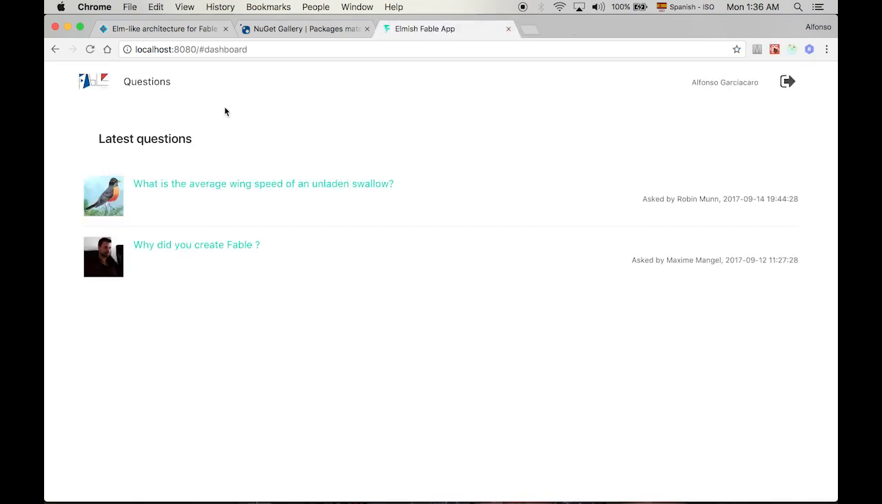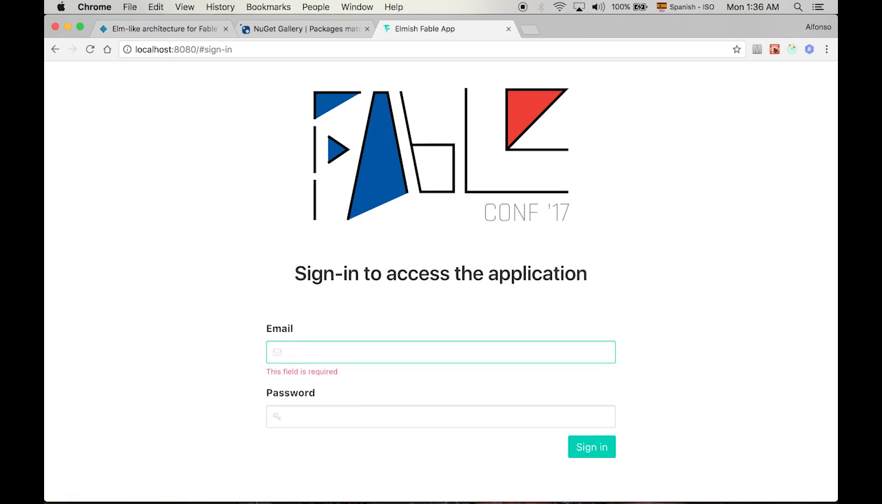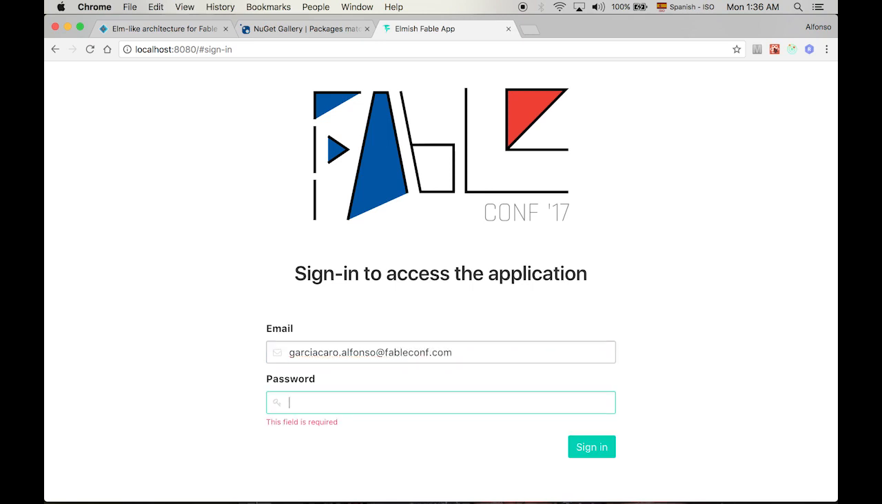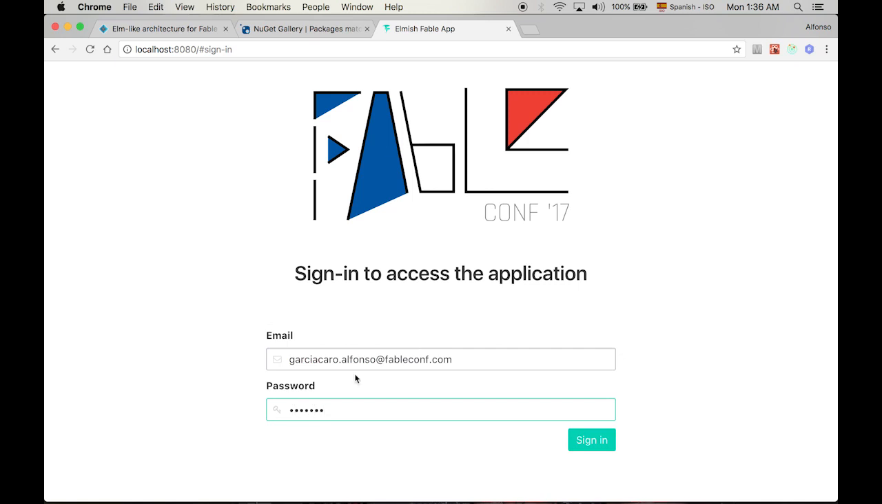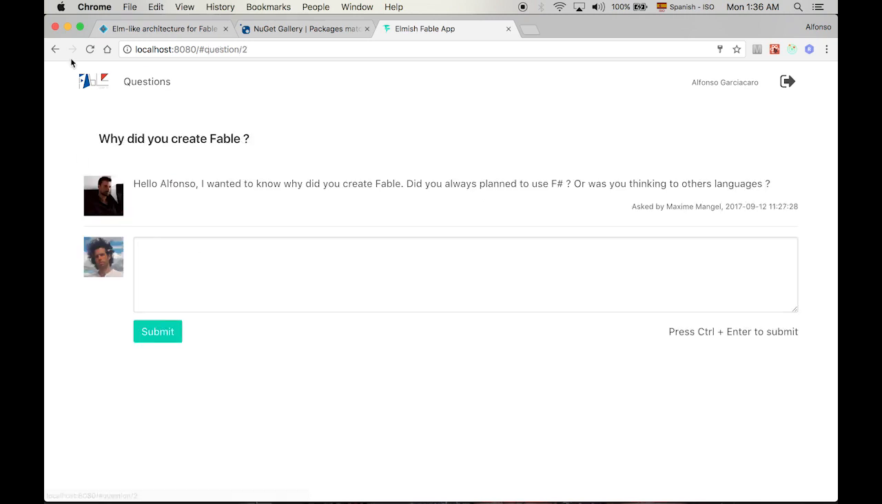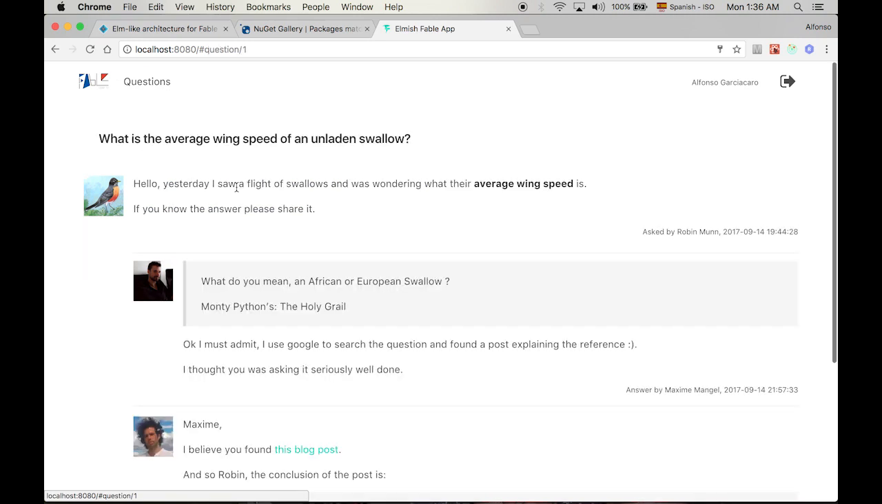So let's go to localhost, and as you see here, it was already signed in, but this is what we should see. And let's type in my name. I don't remember the password. Okay, I think this is the right one. Okay, I have it here.